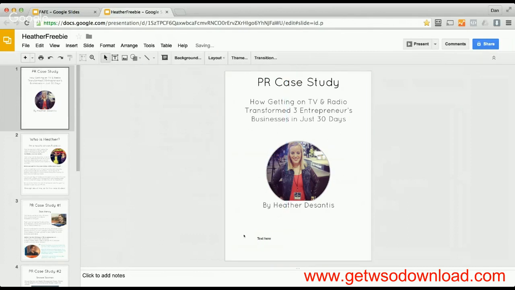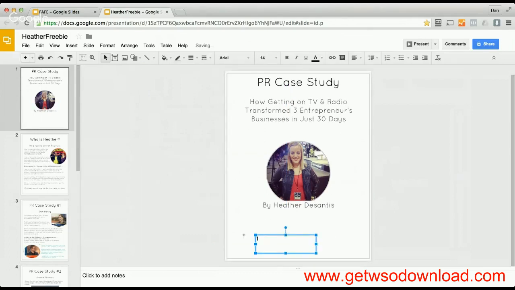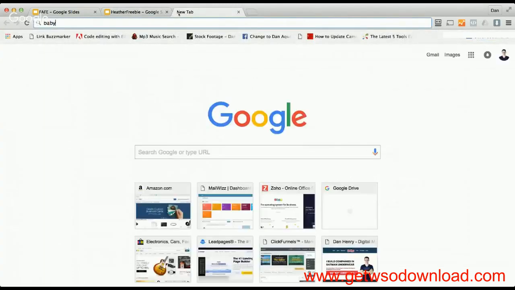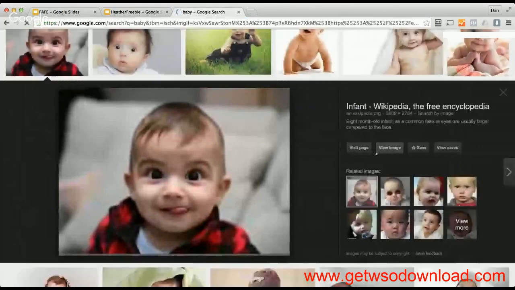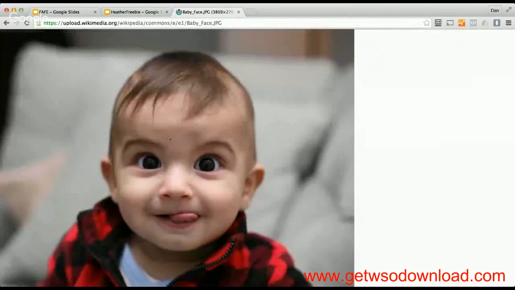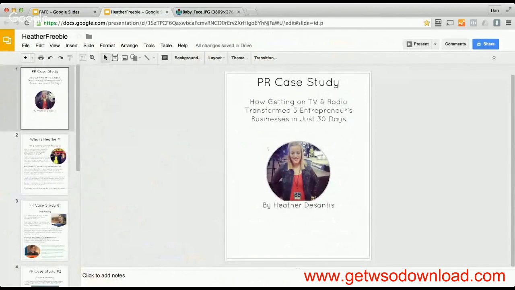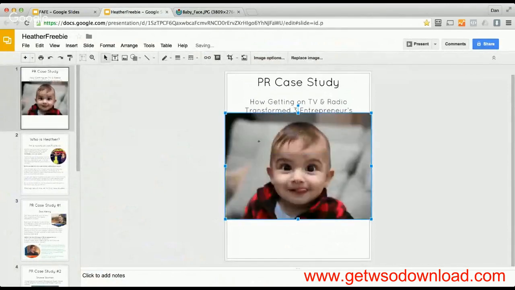If you want to put an image in, you can actually just copy an image and paste it in. So you can go to Google and put in baby, and I could grab this picture of this baby. Okay. And I could hit copy image. By the way, I don't recommend that you just go to Google Images and grab an image. I'm just showing you that you could copy an image and then paste it in here. Okay. So there it is. And then you can move it around.